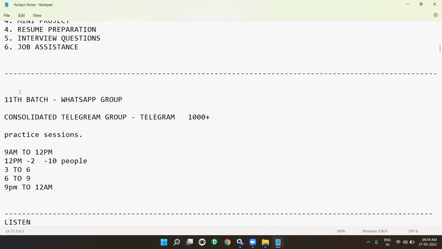Okay, that is about the 11th batch WhatsApp group. And I have a consolidated Telegram group. That means all my 10 batch people, almost 700 to 1000 people. Whoever wanted, they will join. A few people not interested, I'll just send a link. I will not add them. I'll send a link to them, they will join. Okay, so that I'll share later.